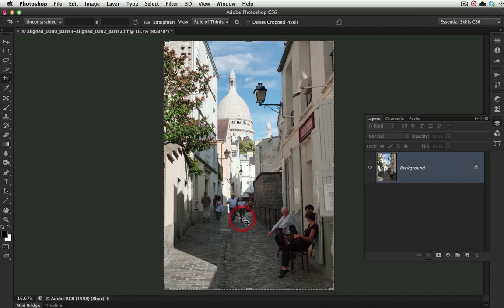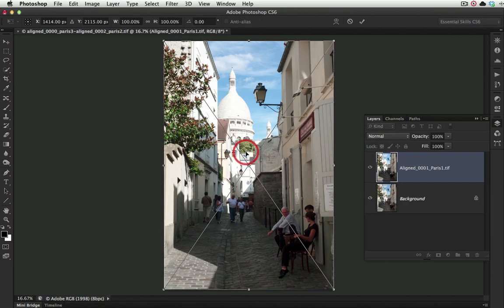Again, I'm going to take the middle exposure, which has been aligned from the desktop, and place it above this background layer. Okay, now this one has clipping in the shadows and highlights, but it does have the best of the movement that is in the center of this image. I'll just hit commit place.